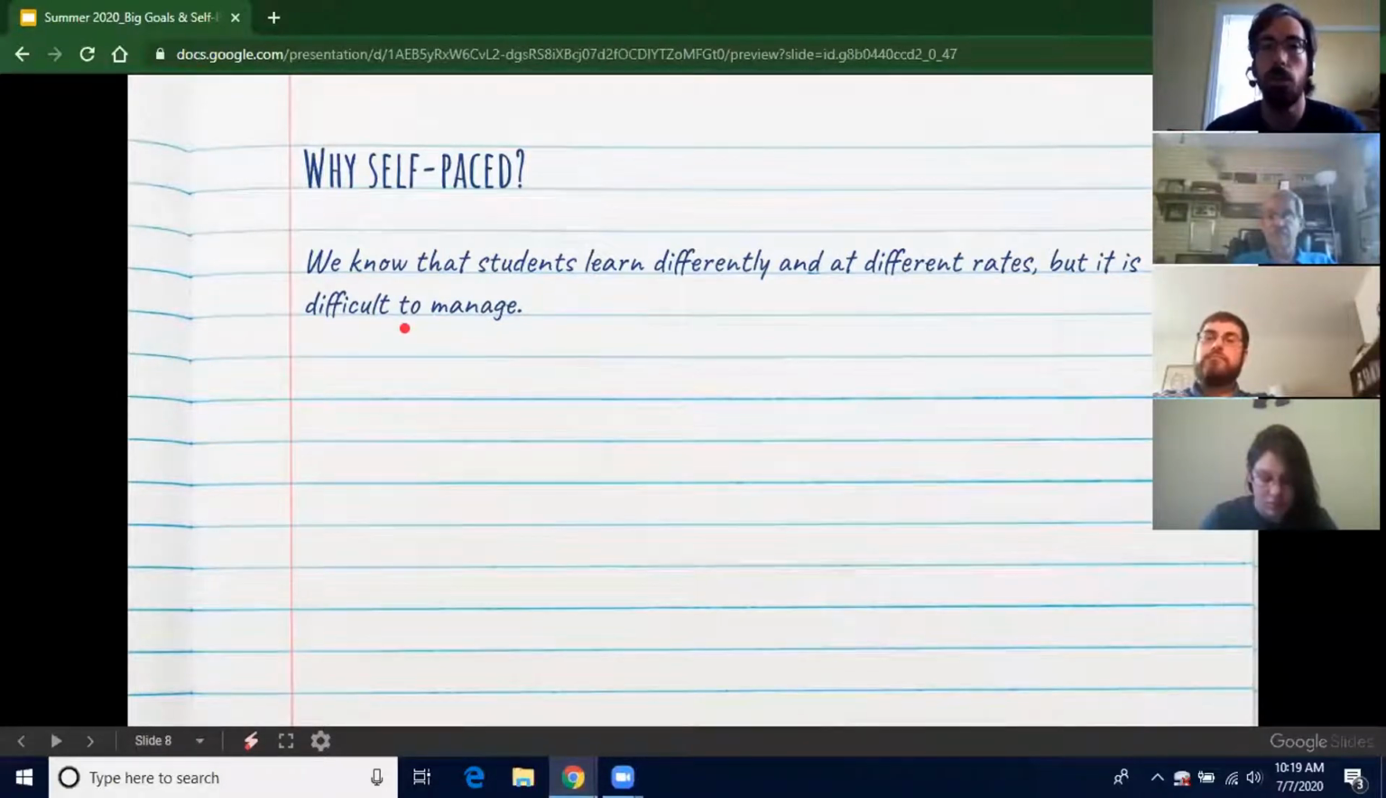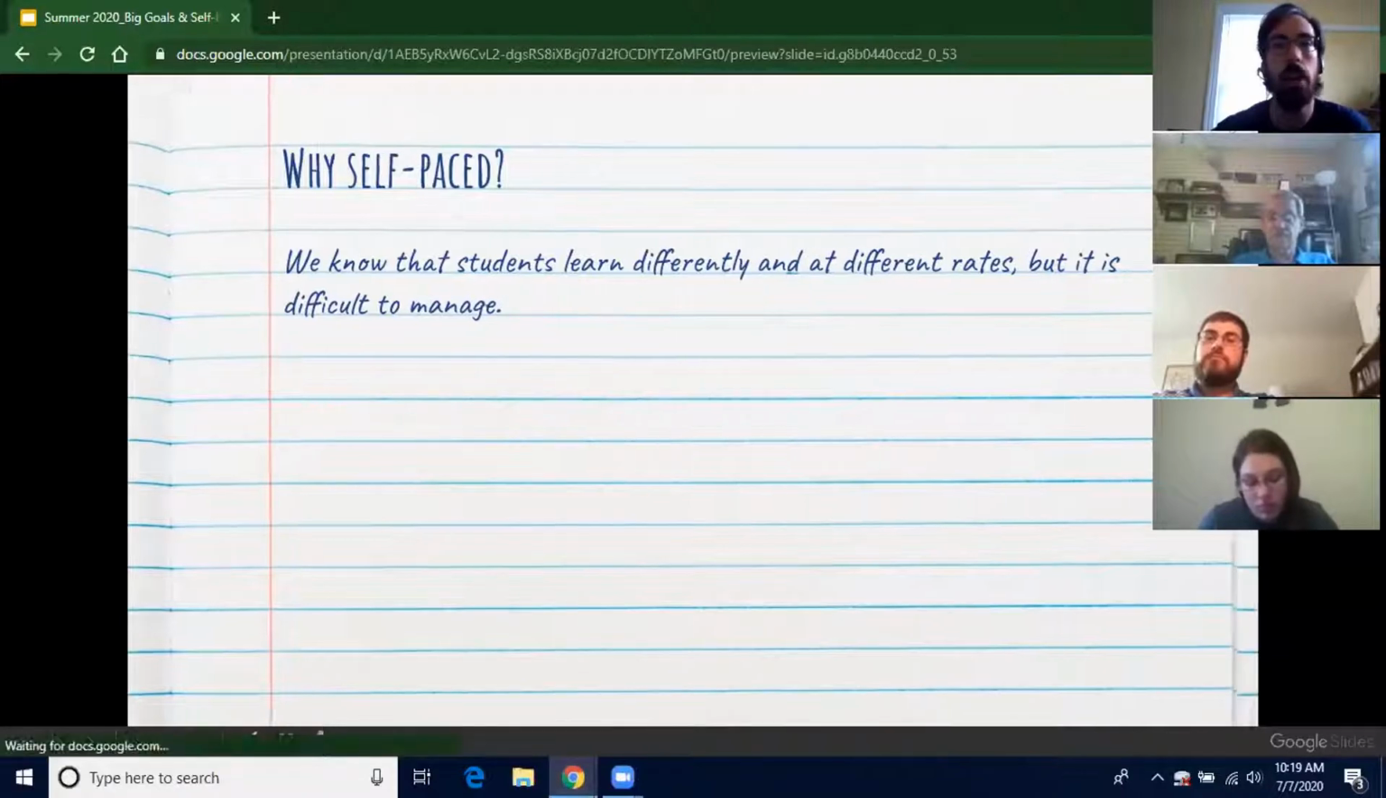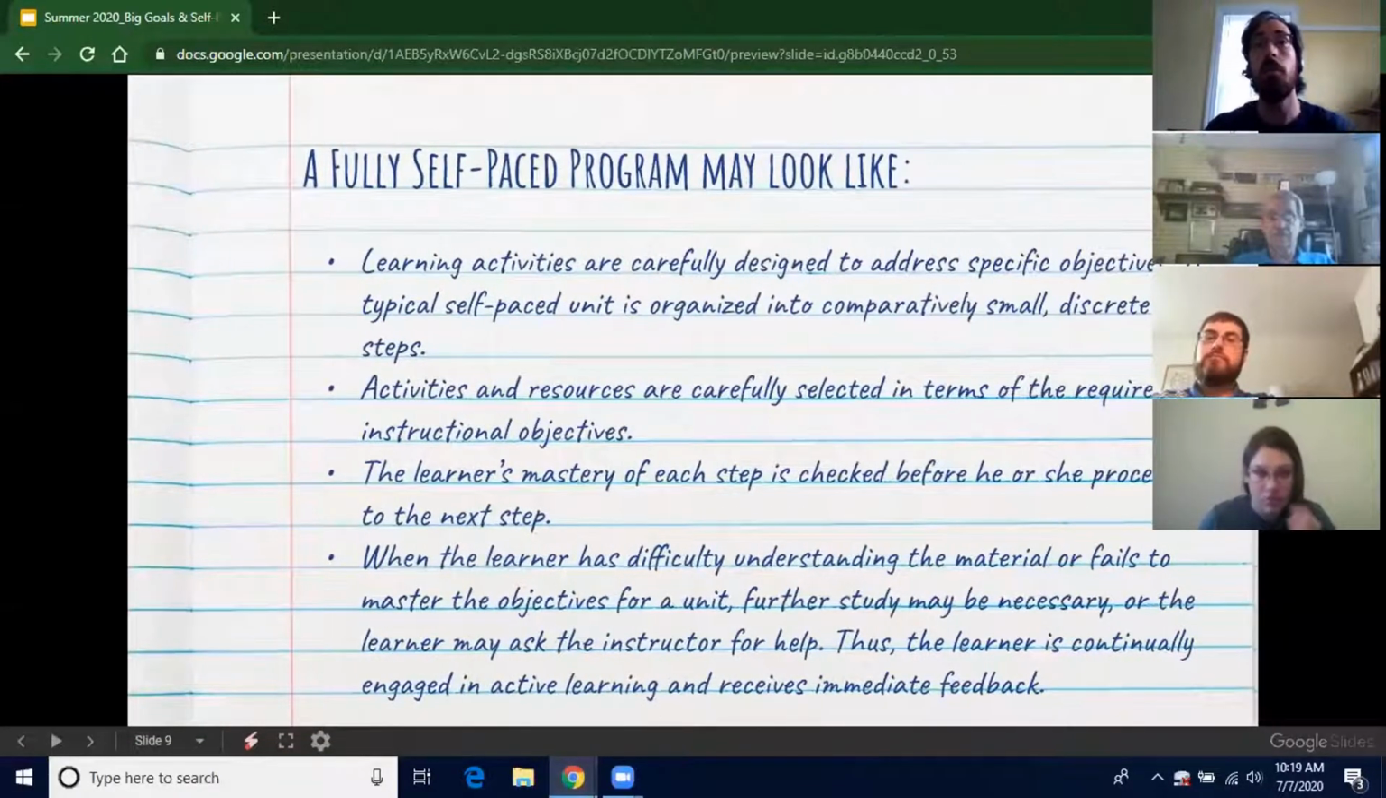But we do acknowledge that students learn differently and they learn at different rates. So, how can we have the best of both worlds? That's kind of what I'm getting at here. So it might look like these learning activities being carefully designed to address specific objectives, and the students work through these units or modules that you would pre-design. This is what it looks like at LCTI for that class that I observed. The activities that students do are carefully selected. They meet those learning goals.